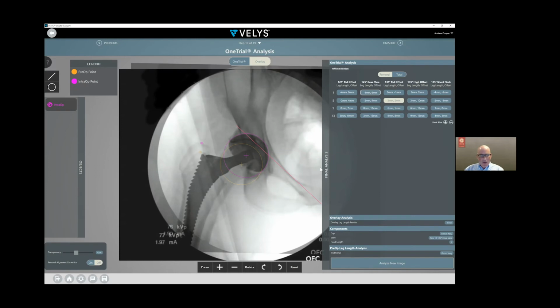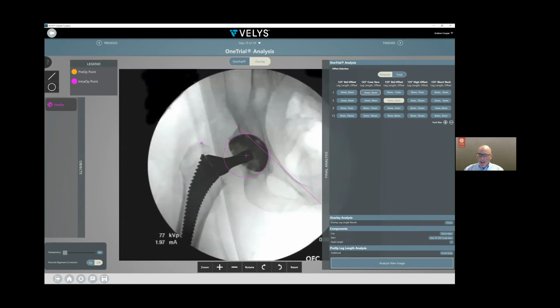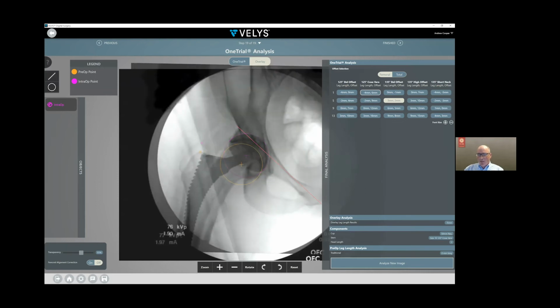I can tell you right now, I did not put my cup where I planned. It's definitely more superior than my template. That's where I lost some leg length and offset. And at the end of the day, it doesn't necessarily matter how I got to this chart, but this is the net result of where I put my cup, where I put my stem. And it's telling me, okay, Cooper, you didn't hit your template right because you're not where you want to be. But fortunately, with modularity, there's an option on this chart that you're happy with.